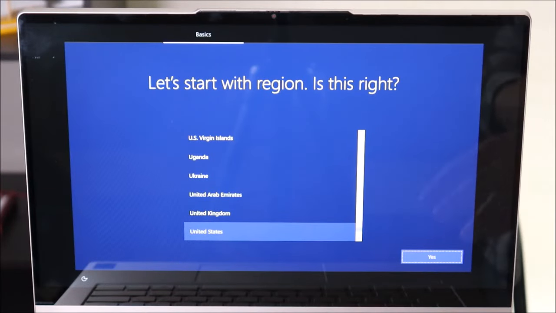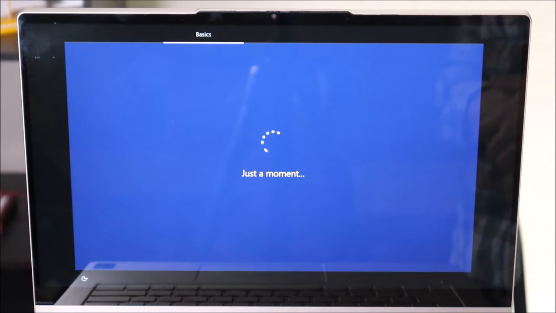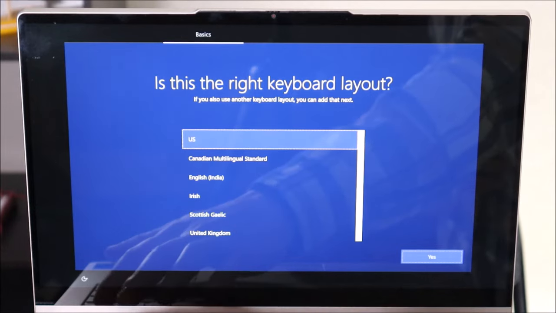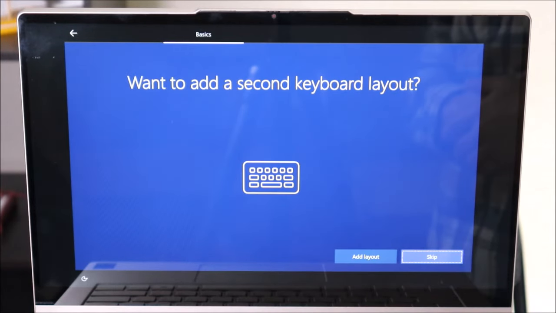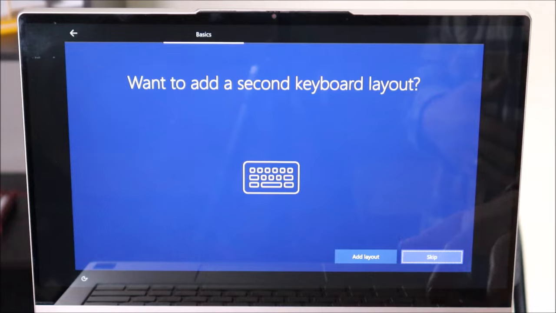So here are some more prompts, starting with your region. I'm going to hit yes. Is the keyboard layout correct? Yes. Do I want to add a second keyboard layout? No, I'm going to skip.